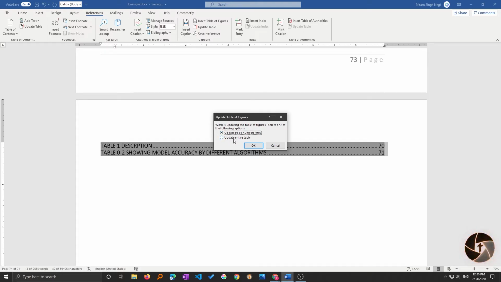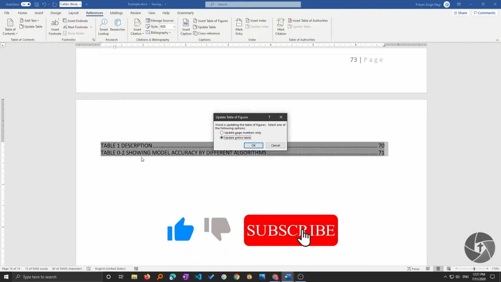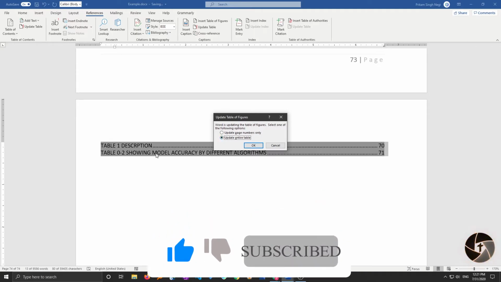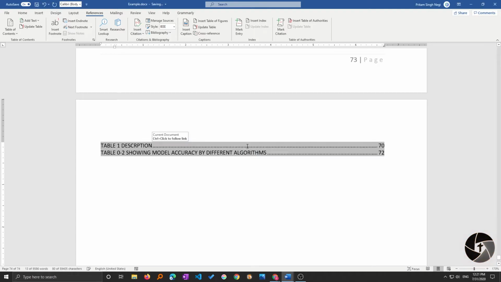But I would always recommend you to choose update entire table, because it will include all the changes including the text and the table number as well, because this option will include all the changes that you have made in your table. Now we can see the page number got changed.